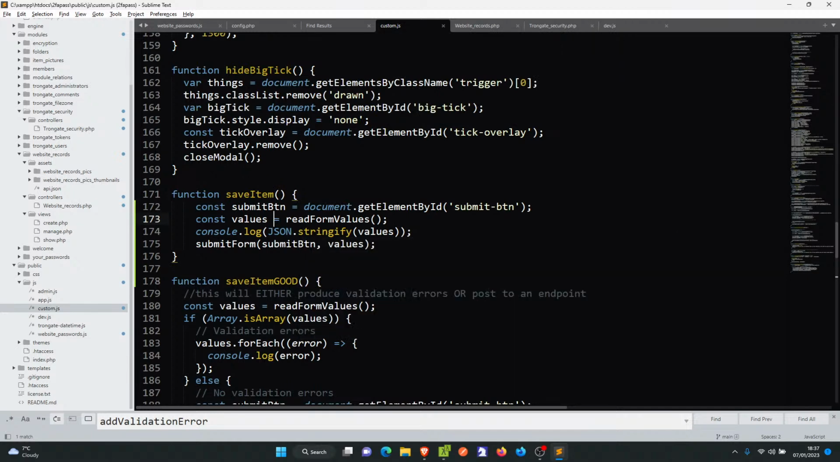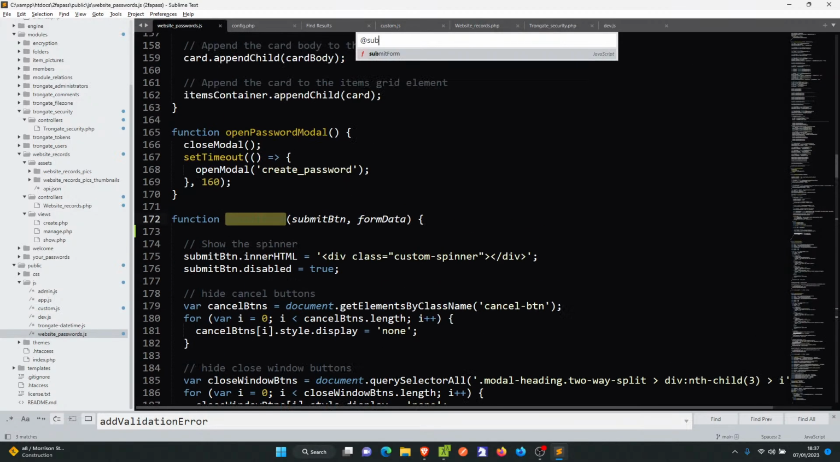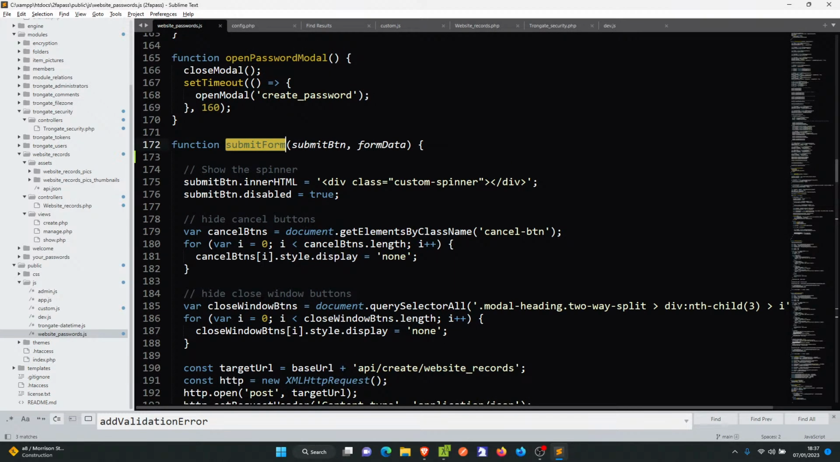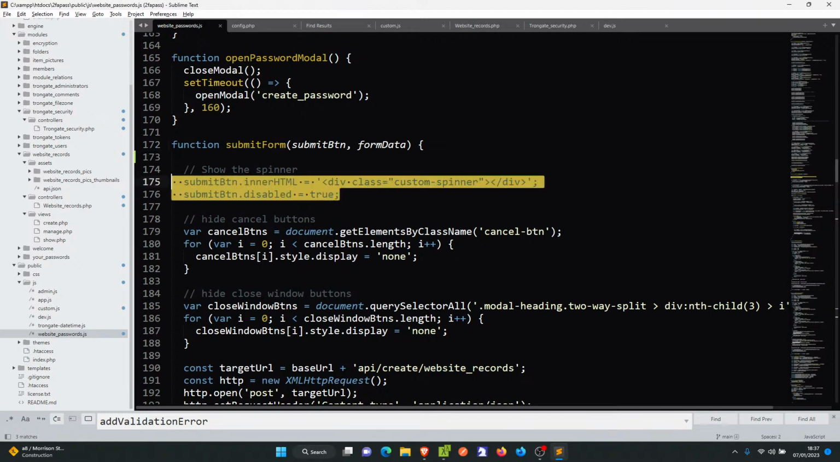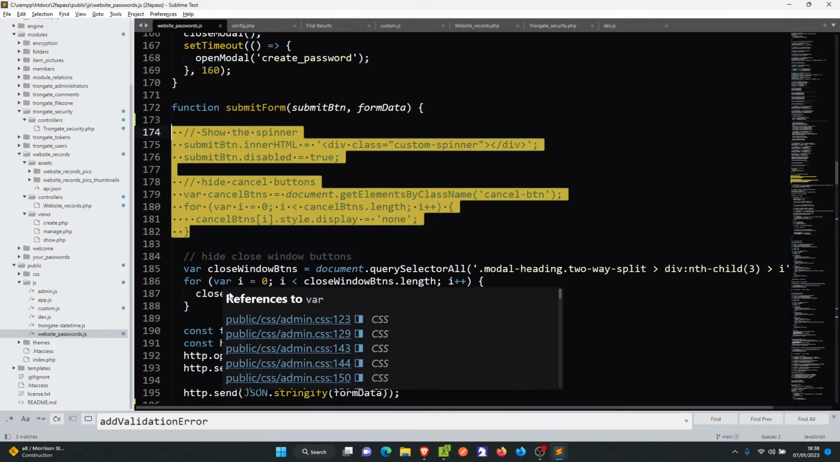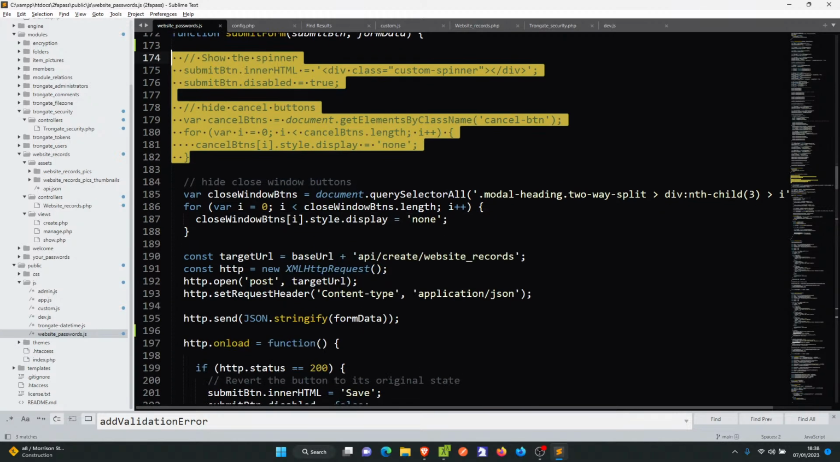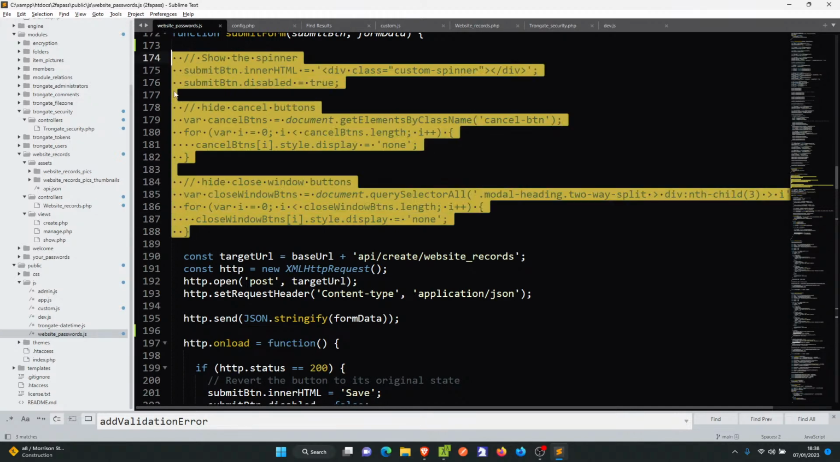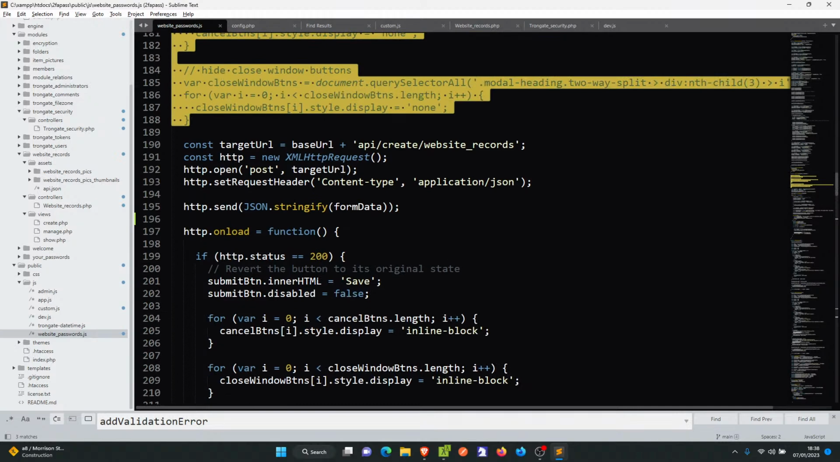So, in any event, when we hit this, we go to submit form, right? Now, submit form lives here. Here is submit form. And you can see that we show the spinner. It looks like we hide the cancel buttons. We hide the close window buttons. And then we get onto the business of submitting the actual form.